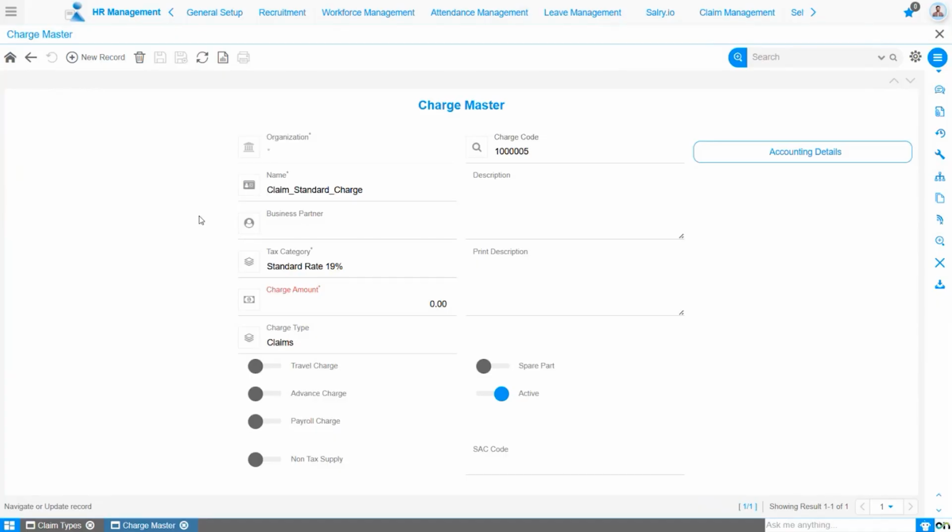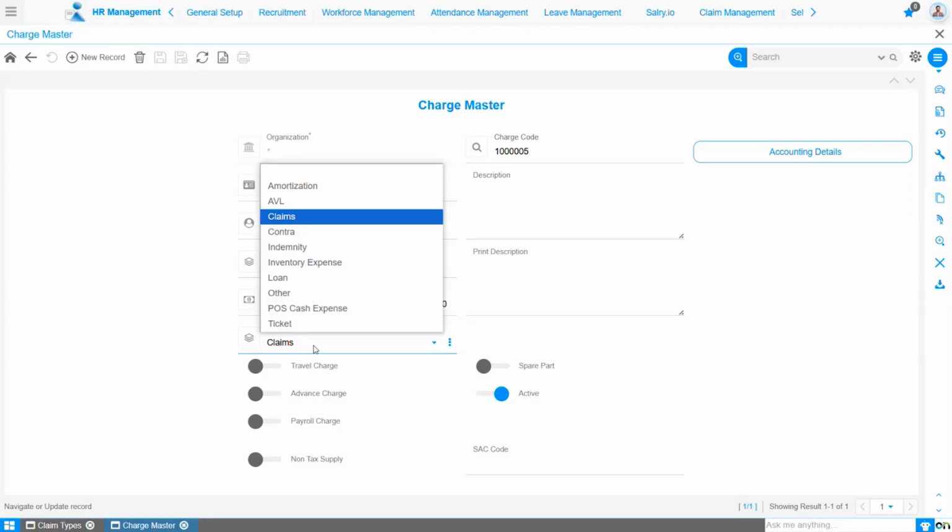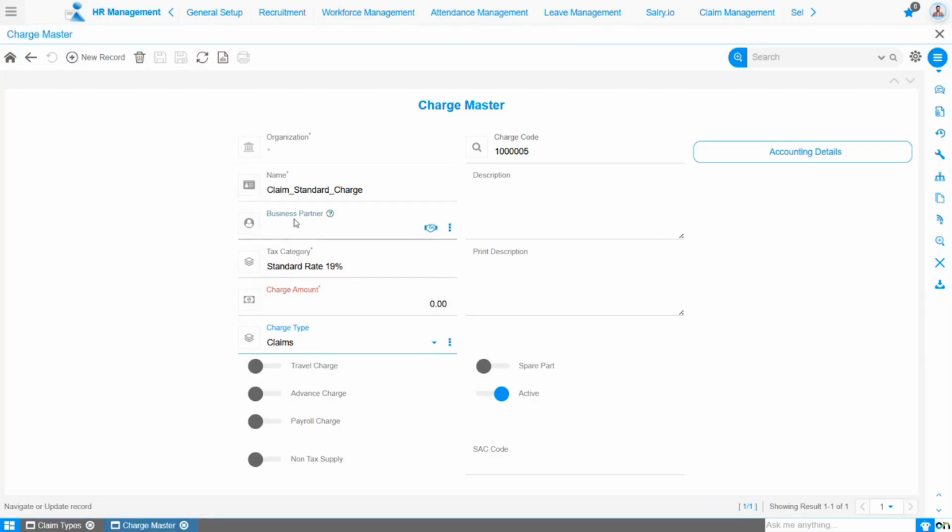If the Charge Master for the claim is not defined, you will need to add the 3 mandatory fields on this screen by creating a new record. The first field is Name, where you will add the charge name. The second field is Charge Type. You will see various charge types in the list of values, and you should select Claims here. The third field is Charge Amount, where you will add the amount if applicable. After entering all details, save the record.